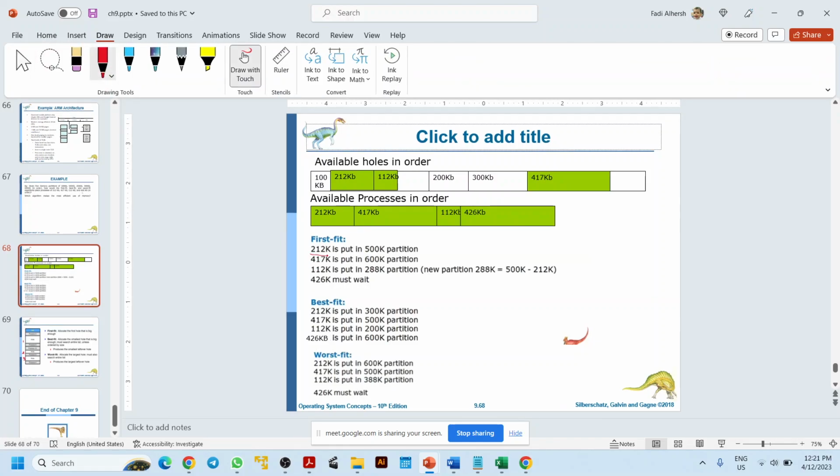So if you notice here, 212K is put in the 500 partition, this one. And then the 417 is put in the 600 partition, this one. And 112 is put in the remaining, this one. The original size of this area was 500, so 500 minus 212 leaves 288. So inside this we put the 112 in the remaining 288. Anyhow, this is the first fit algorithm. And lastly, 426 is waiting.